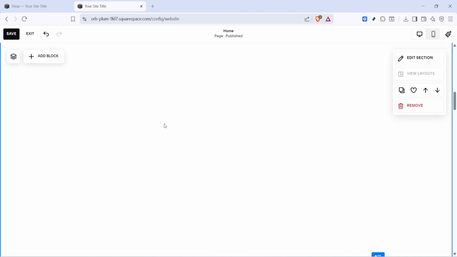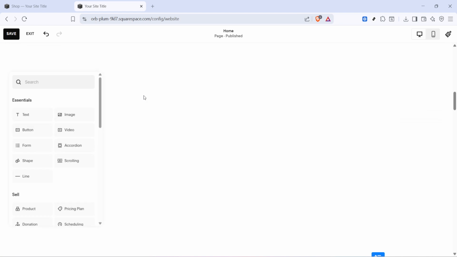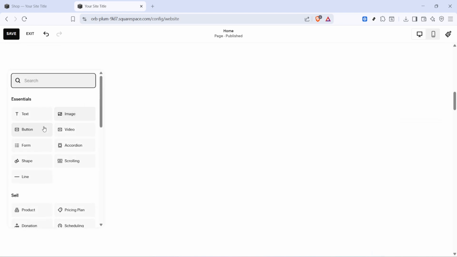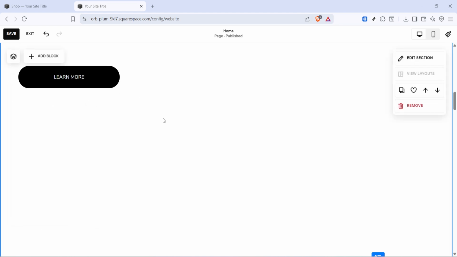Start in the page editor where you want the download to appear. Hover over the area and click Add Block. From the block library, choose Button. Buttons are perfect for downloads because they're prominent, accessible, and easy to understand.